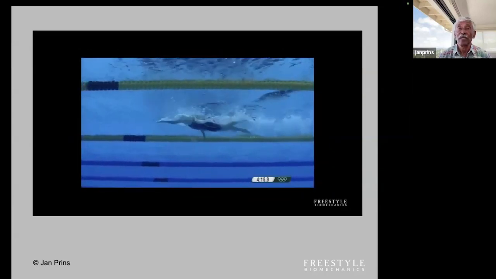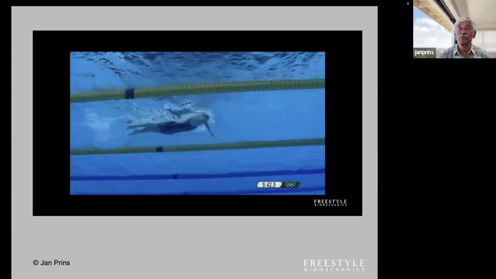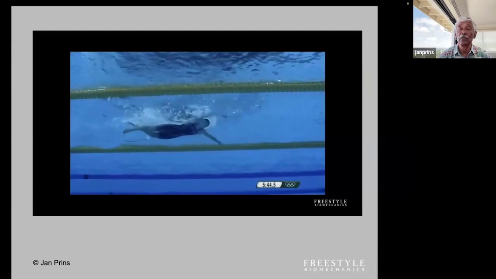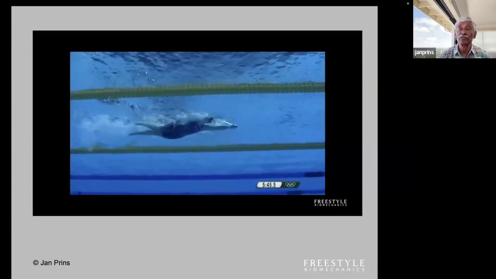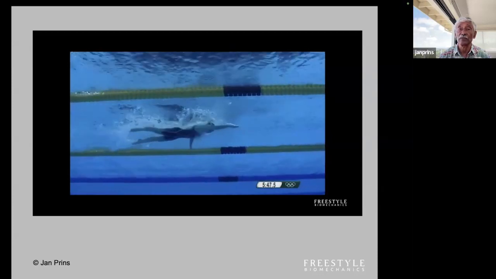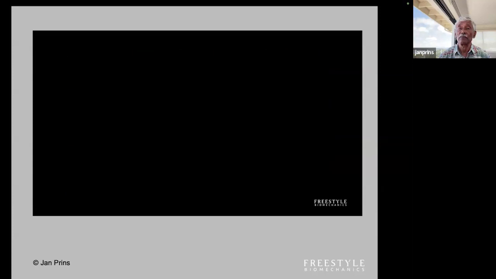See her palms facing back? You can also see her body position. She's very high on top of the water. She doesn't need to kick because she floats so well for the distance events. And when she goes faster, she'll obviously kick a little faster. But look at her palms facing back.